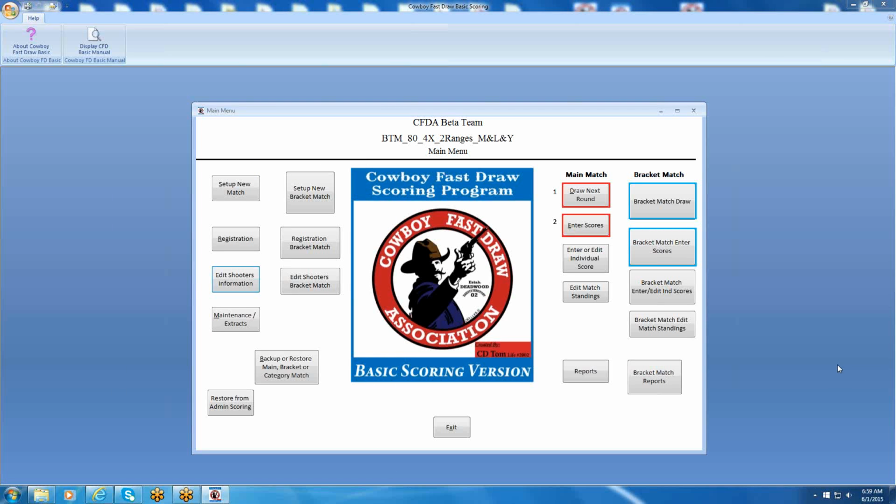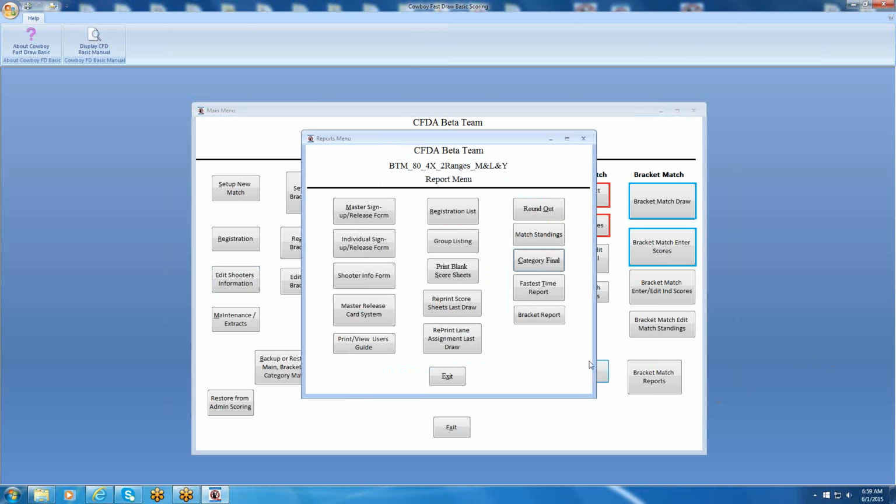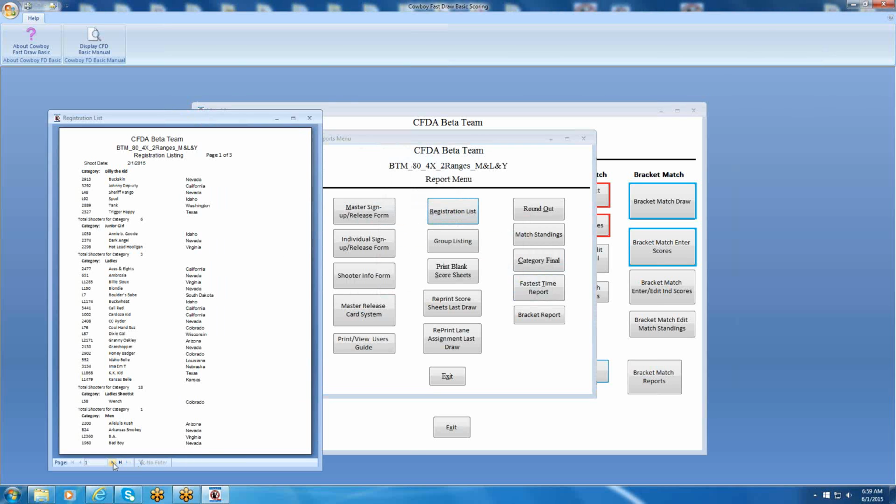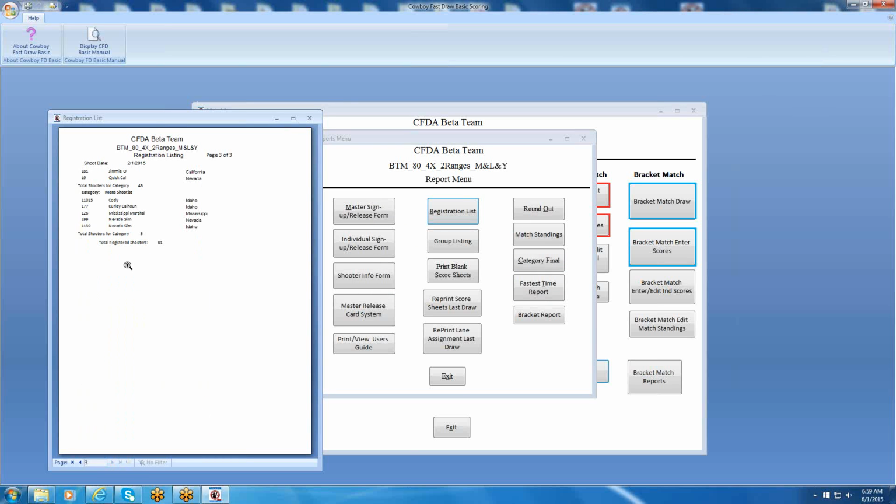All right, a little bit about editing. First, let's edit shooter's information. Now, this is really important. Now, I'm going to run a match report, and I had actually had a mistake in my registration list on the main match. And what the mistake was related to is I have to actually go a few pages.